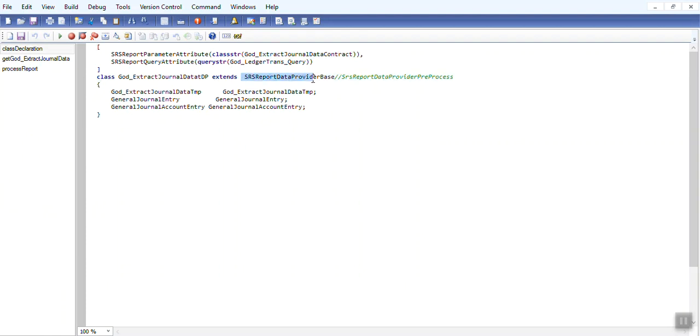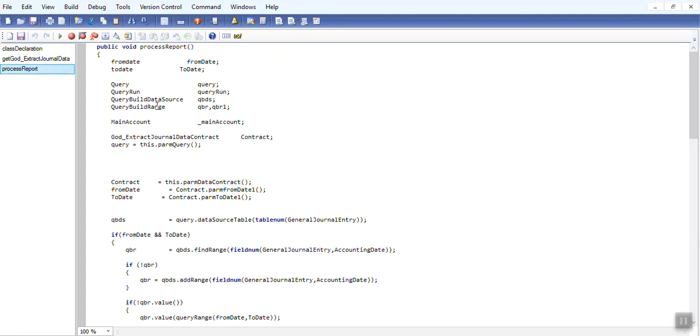We have extended data provider base, and if you want to debug the report, then you can use SRS report data provider pre-process. If you don't want to debug, then you can use this. This is basically used with temporary tables and this is with regular tables.